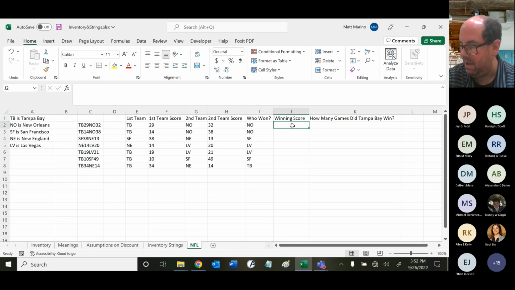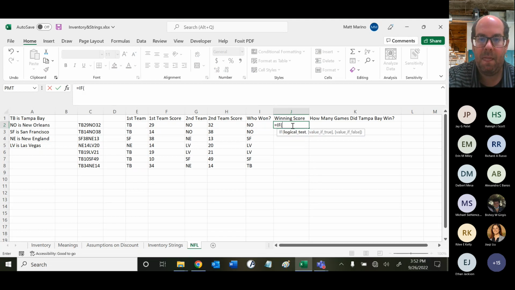Okay, so now we only have two things left. Our winning score and how many games did Tampa Bay win? So for the winning score, we're going to do the same thing. We'll use a simple if function and basically test simple parameters. So we already know who won, right? We have it in this column here.